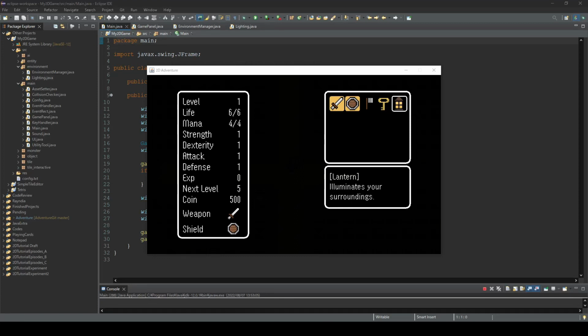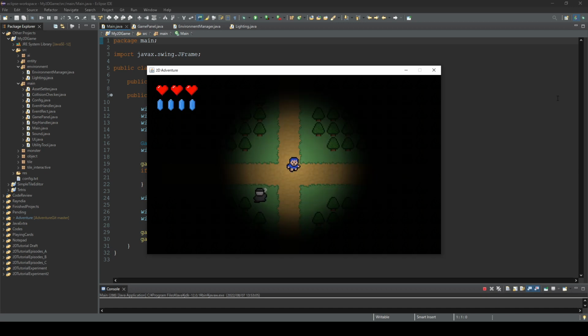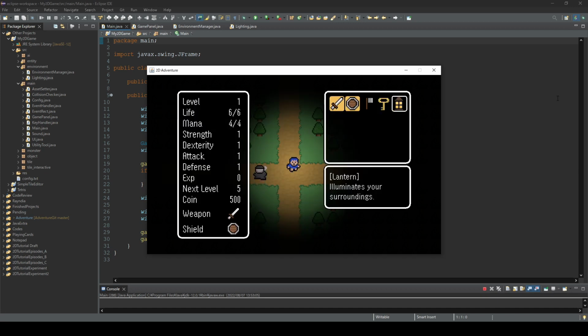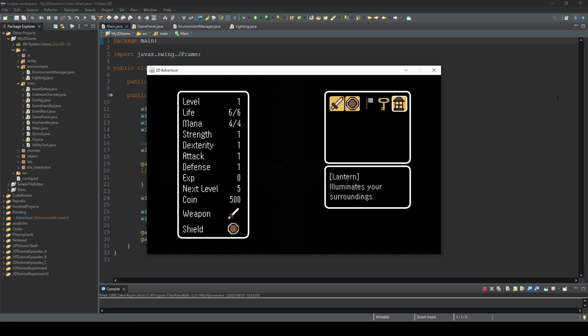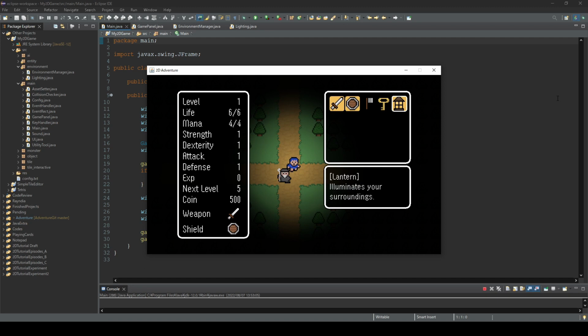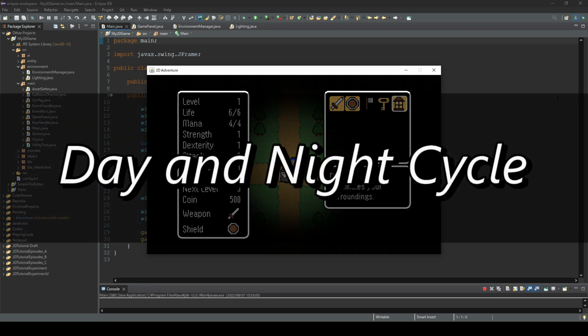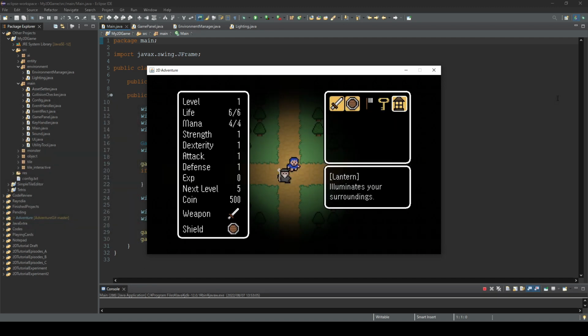Last time we added the lantern item, so now we can switch light on and off by equipping or unequipping the lantern. And now we implement day and night cycle into this game.